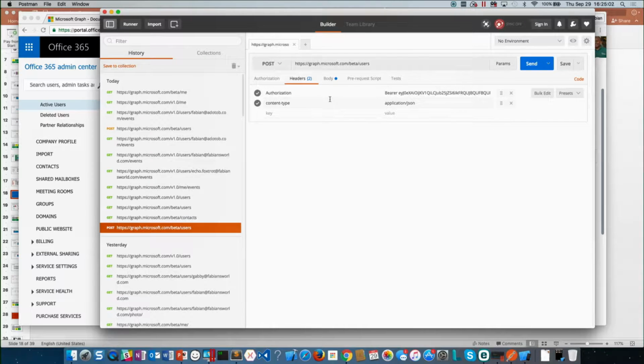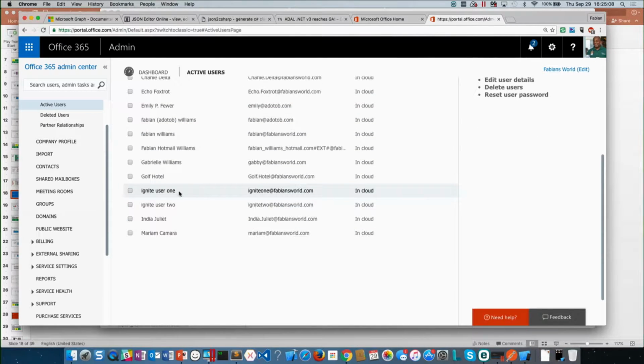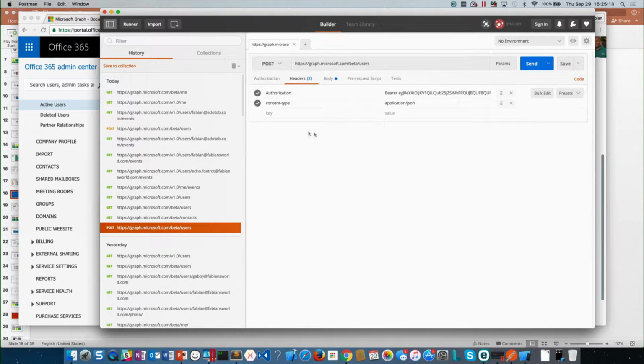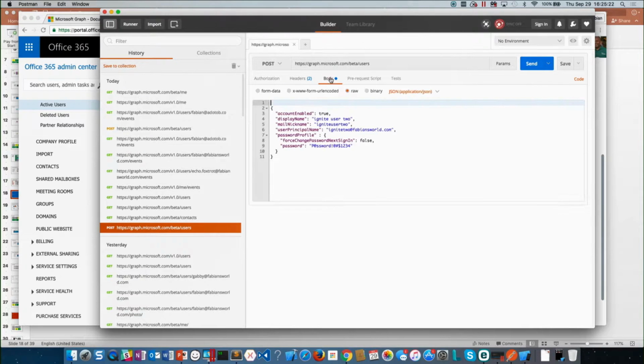So if we wanted to create a user, and right now, as you can see, we have, I believe, 12 users inside here, and we've been running with Ignite 1, Ignite User 1, and Ignite User 2. As you see how creative I am. We are going to create one of those right now, but we're logged in. We have the bearer token of Fabian Adatop Williams. So I'm going to come over inside the body. I'm going to come in here and do, let's do live session. Just ls and ignite ls, and we will leave everything as is.